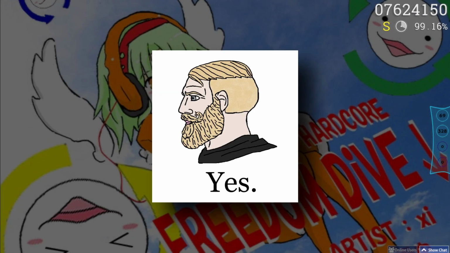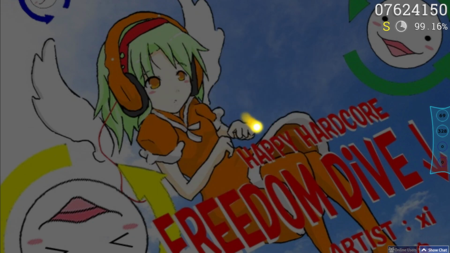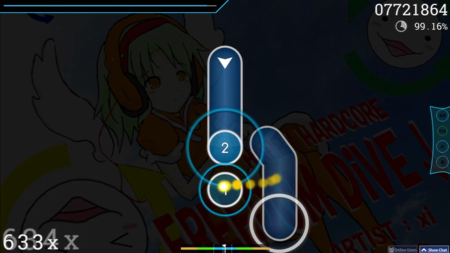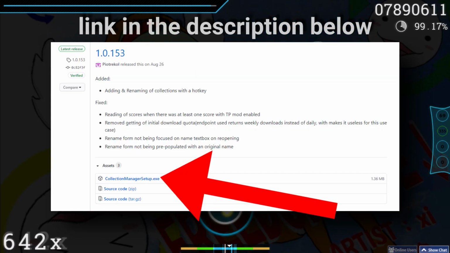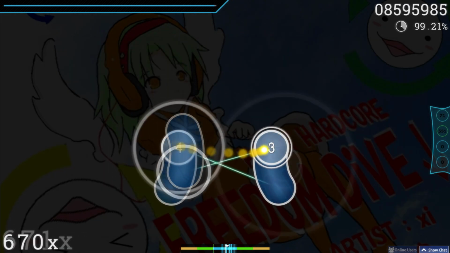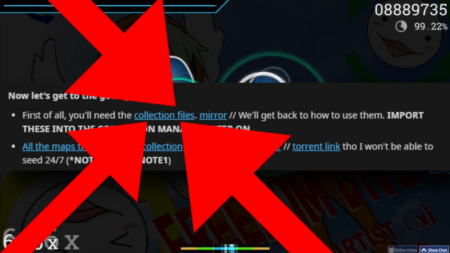If you are a civilized human being, then you will want to organize the maps into collections. You can do so by downloading a program called Collection Manager, created by Piotrico on GitHub. Once you have the Collection Manager installed, be sure to download the collection files from the Reddit post.